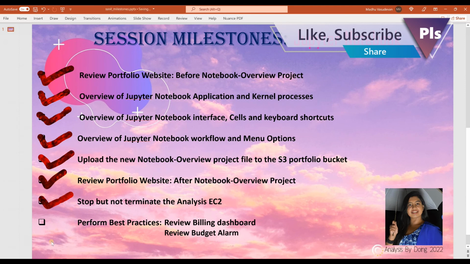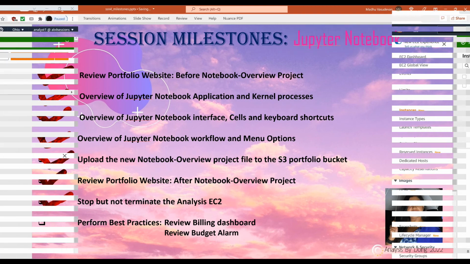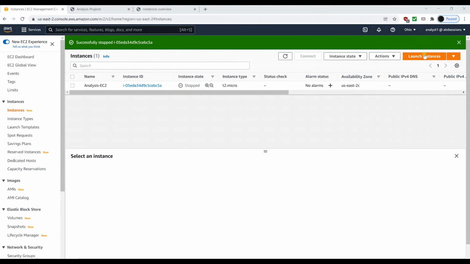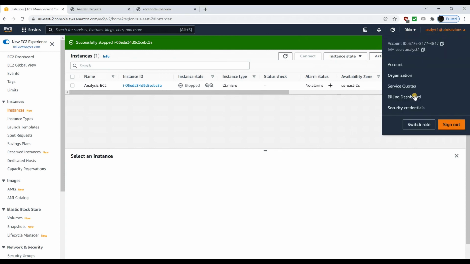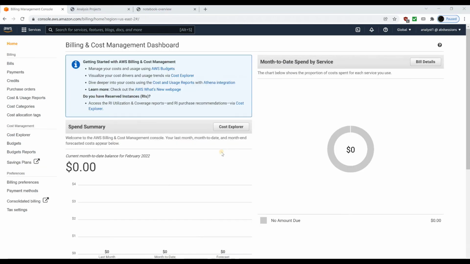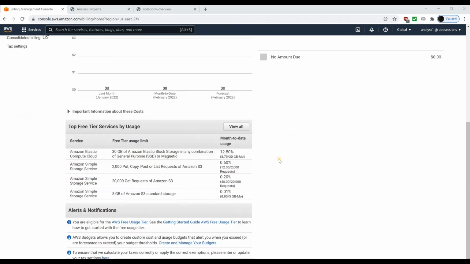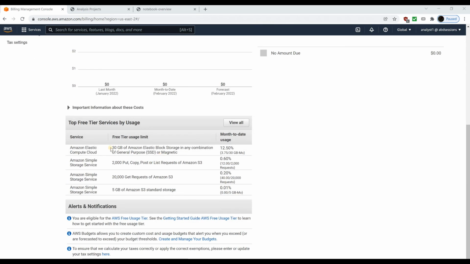As best practice, let's review our billing dashboard and budget alarm. In the AWS console, click on your account alias on the top right. From the drop-down options, choose Billing Dashboard. In the Billing Dashboard, scroll down to the top free tier Services by Usage section. Review your service usage. Keep an eye on the EC2 30 GB SSD month-to-date usage.